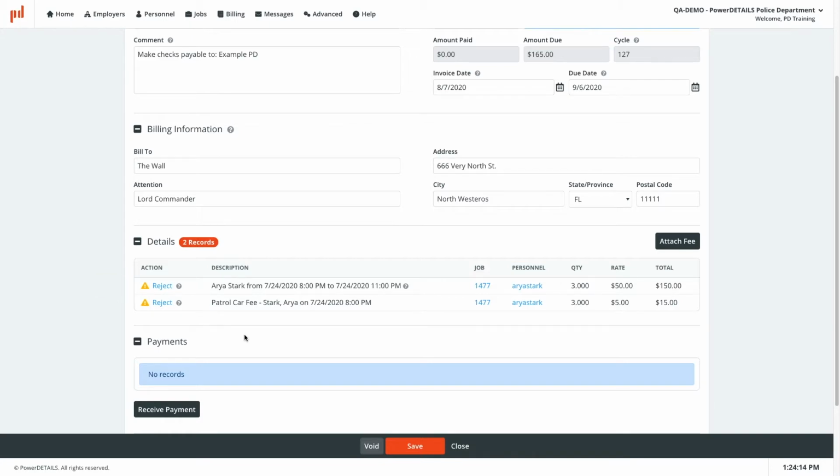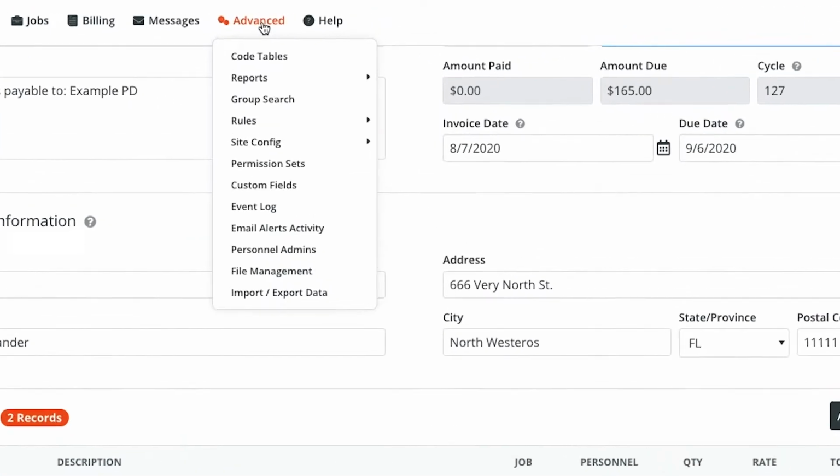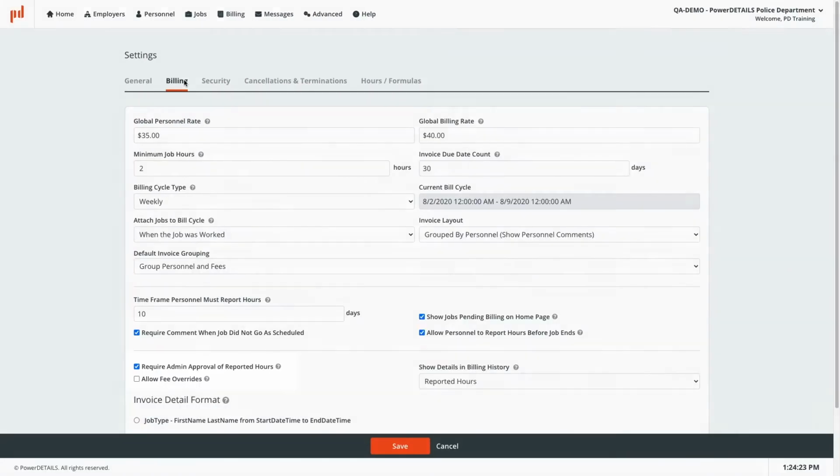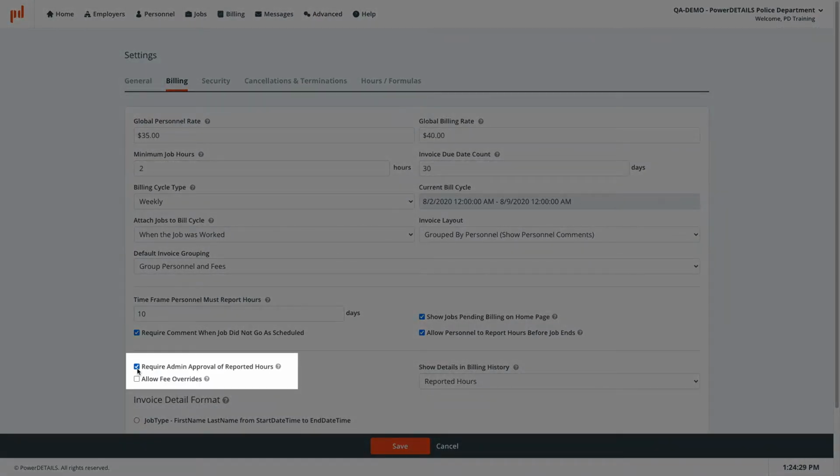Administrators can activate the billing approval feature in the Site Configurations Billing tab to require review and approval of reported personnel hours and optionally the reported fees.